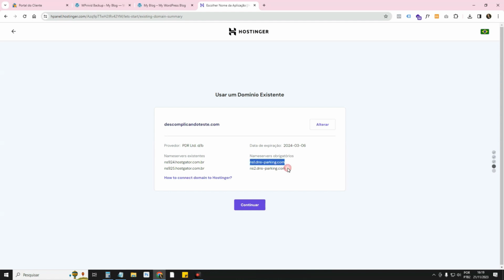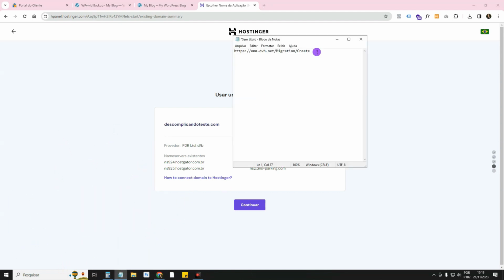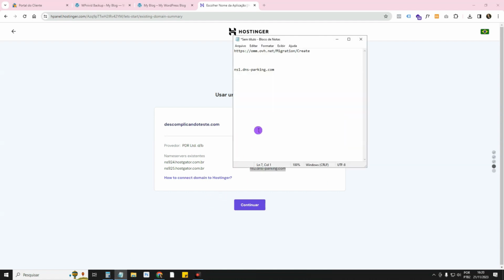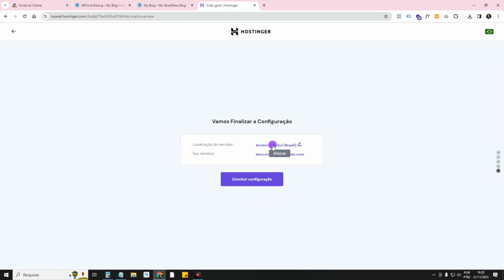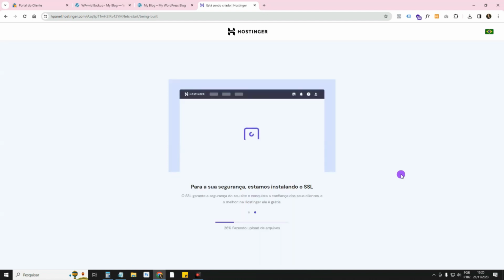I'm going to copy these two name servers here. I'm going to click on Copy One. Then I'm going to paste it into a notepad on my computer. I'm going to copy this second one, and I'm going to paste it into a notepad on my computer. I'll click on Continue. Then it will ask me to choose which server I want. I'll leave South America here, Brazil. I'll click Finish Configuration. It will generate some files here, and it will take a few minutes.